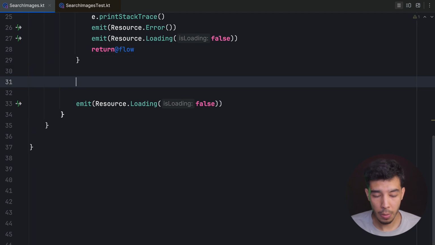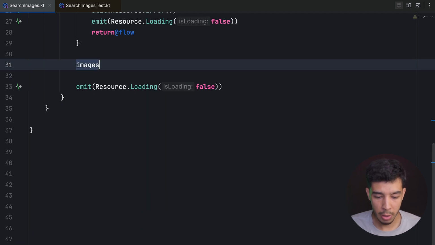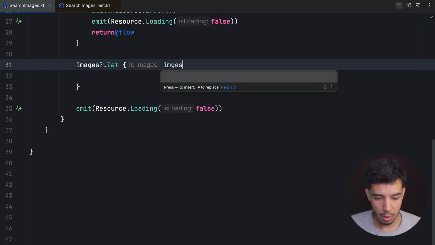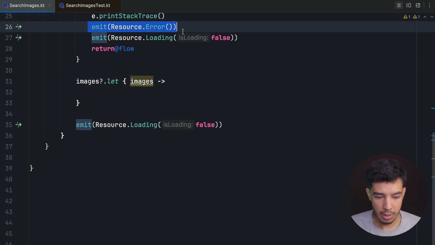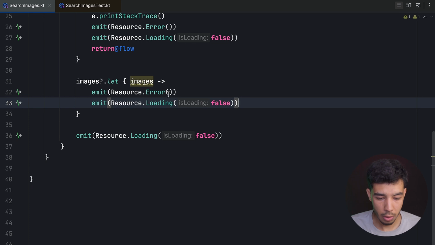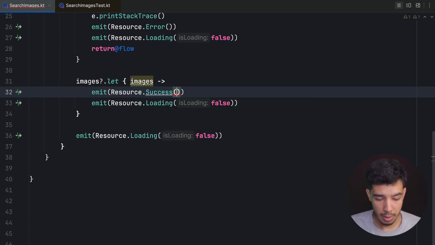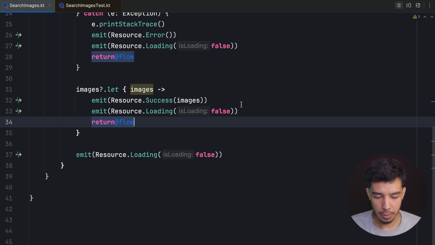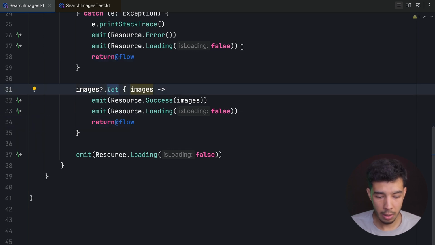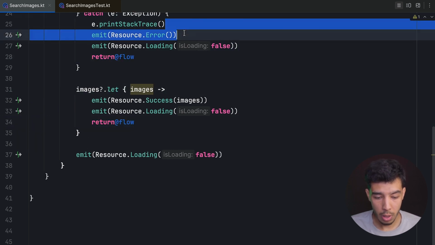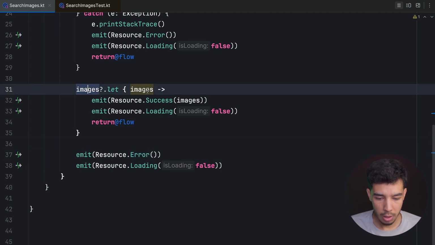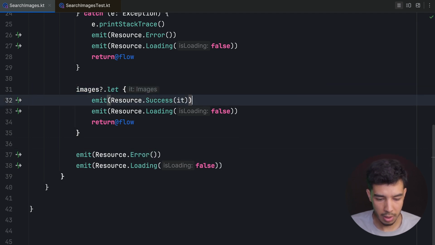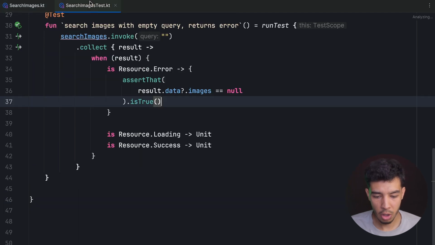But if I don't have an error, I get here, I use my images and I make sure that they are not null dot let. Here I get images simply, and in this case now I emit a success, and they also stop loading. So emit a success, that is my images, then I stop loading, and then I return from the flow. That's it. But if this was null, then I technically also want to emit an error right here. Maybe we have different names or the same names in here, so we can just do this and then pass in it. All right, the function is implemented.